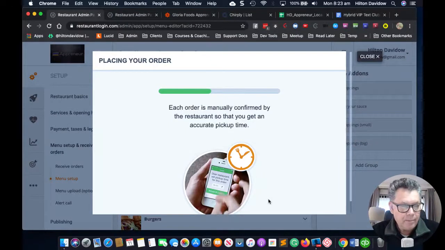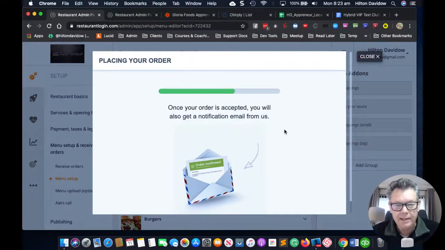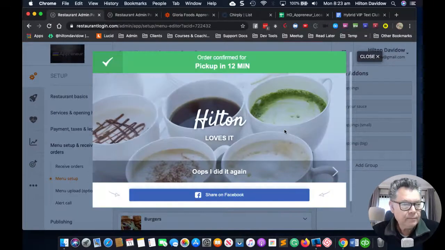So while I'm waiting for the restaurant to accept my order, I'm getting these engaging messages. So the restaurant's picked up. They've looked at my order and they reckon they can have my coffees ready for pickup in 12 minutes or 10 minutes or whatever. So I'm going to accept that, and then you should see the screen change. Okay, so their order confirmed, 12 minutes. So let me close this.